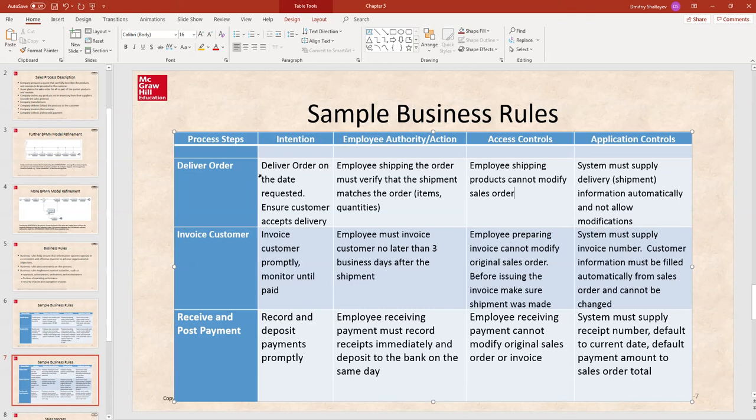So once the items are out of the back door and I've loaded them in the truck, that's the moment when I can start invoicing my customers. So the goal of this step is, of course, to invoice the customers promptly. We don't want to wait too long because now we need cash, right? Now we have a legal right to invoice and collect the cash. So therefore, here is the requirement. The employee must invoice the customer no later than 3 business days after the shipment. For example, that's the business rule, right?